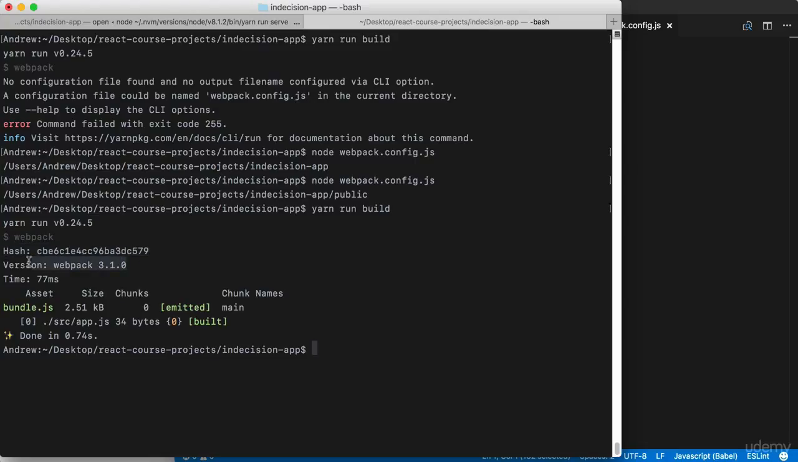We also have the Webpack version, which is indeed correct, and we have the time it took to get everything done. Down below, we have a little information about the output and the input, the output coming first. There is a single asset that Webpack wrote. It is bundle.js. It had a total size of 2.51 kilobytes, and we have some information related to chunks over here, which we're going to ignore for the moment.